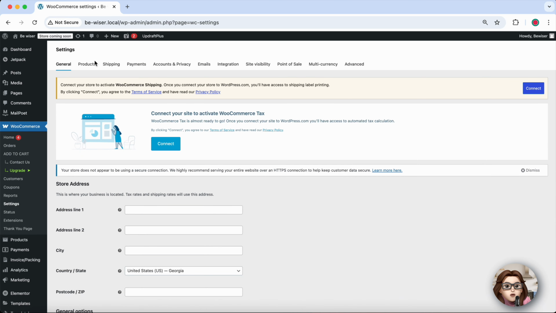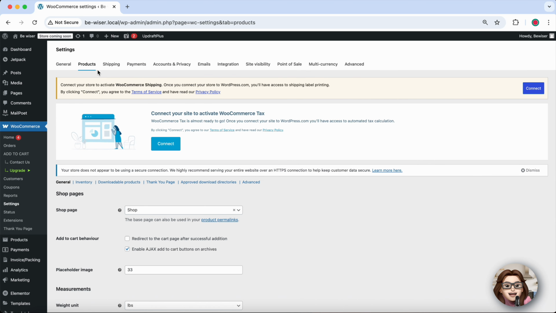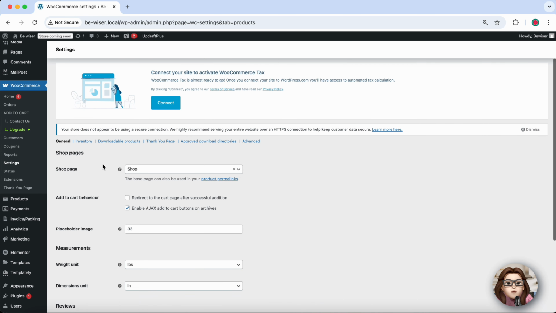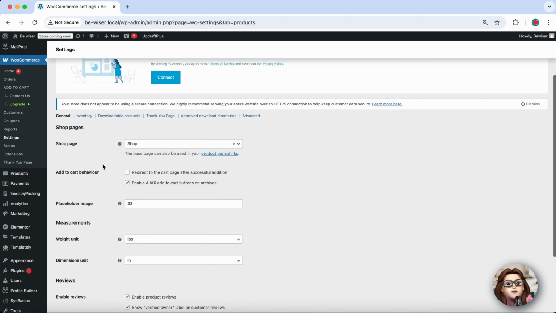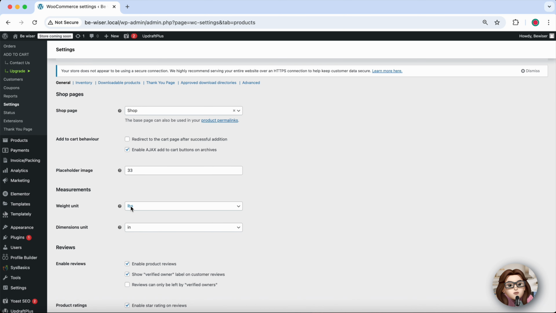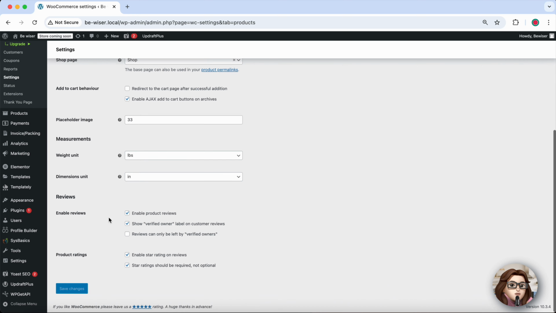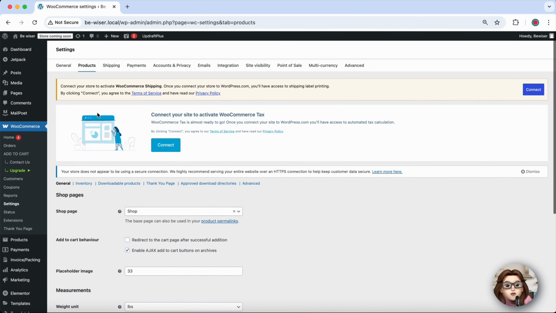Next, head over to the Products tab. Choose your main shop page. Decide if you want to allow product reviews and set measurement units like kilograms or centimeters. Manage your inventory visibility here so shoppers always know what's in stock.